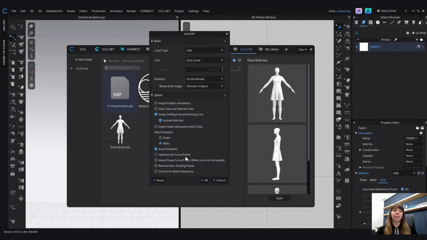Optimizing curve points. Now, for this pattern, I'm not worried about it, but sometimes even when you're importing from other softwares, you might come in with thousands of curve points, and CLO will do its best job to minimize those different curve points and have less of them. Import or draw curve points when curve is not loaded. Again, optional depending on where the pattern is coming from. We don't need to worry about that for today.